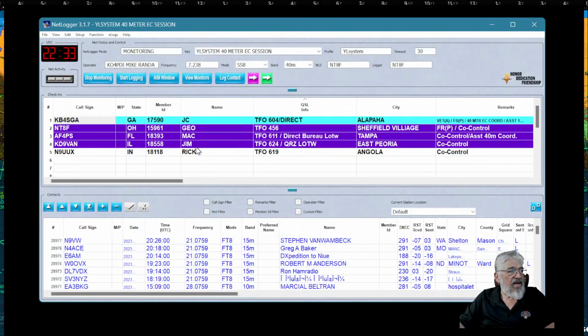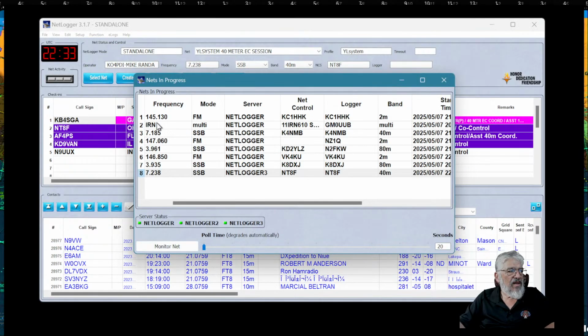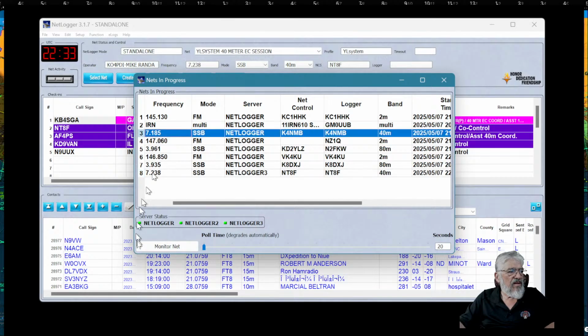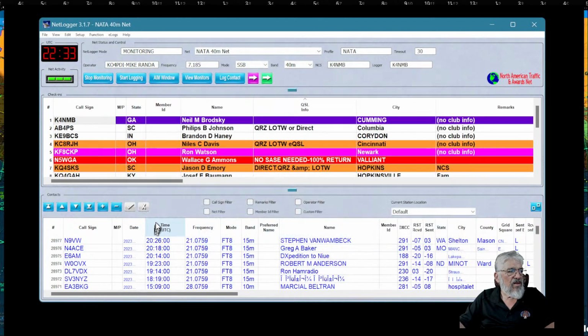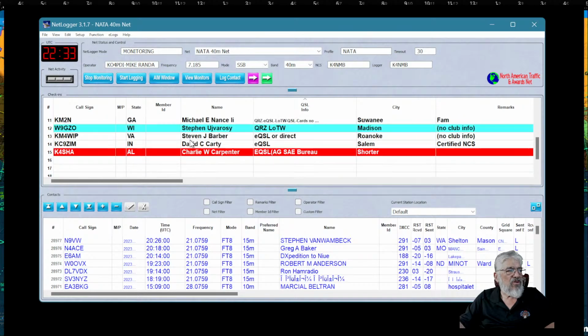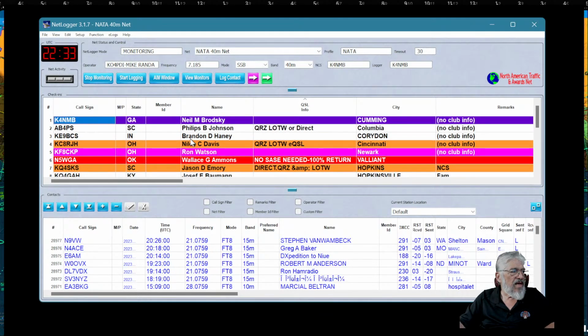Obviously, it's not going on yet. Make sure when you exit out, do not just close the program. First, click Stop Monitoring. There. Now click Select Net again. And let's try this one on 40 meters. Hit Monitor. There we go. Now we got a bunch of call signs here. They got what? 15 people in this net?